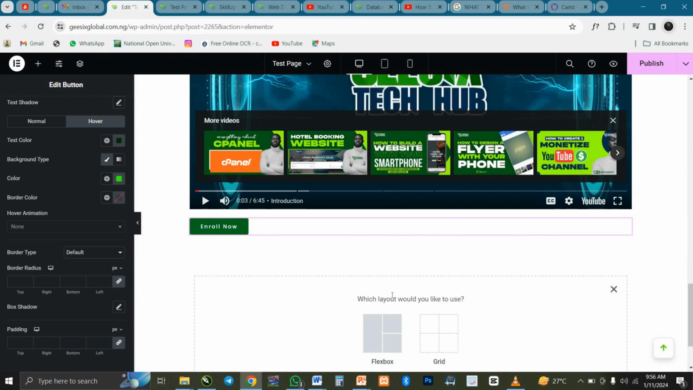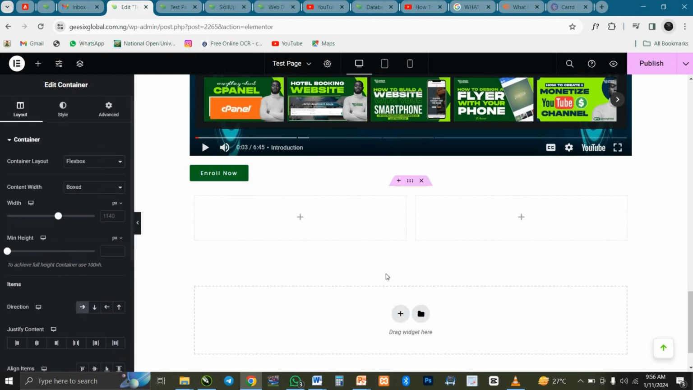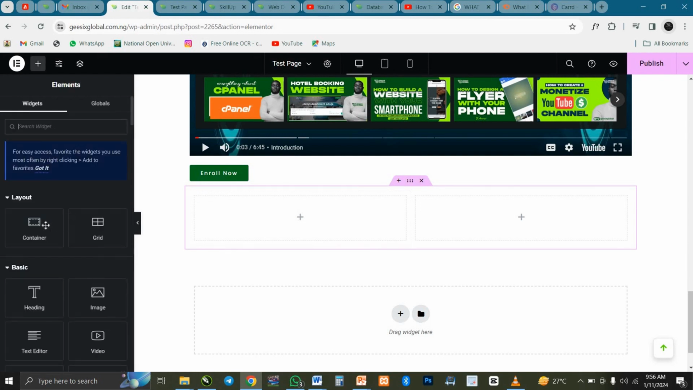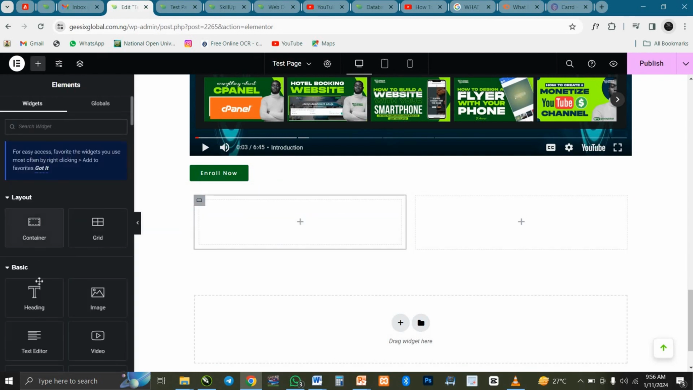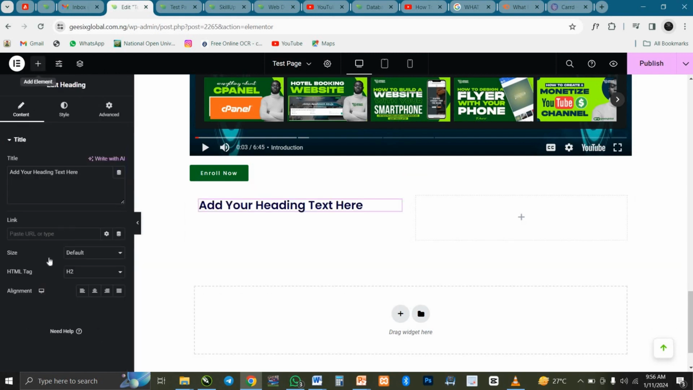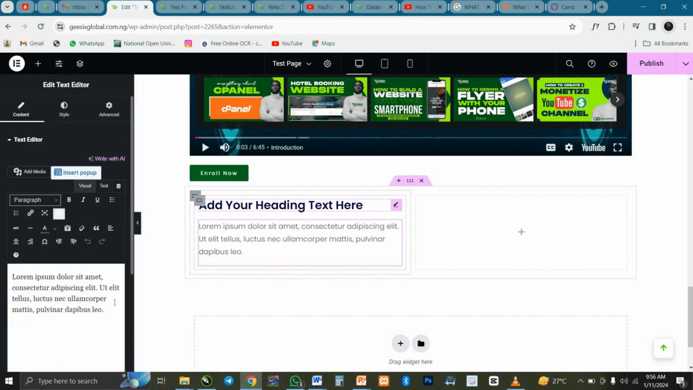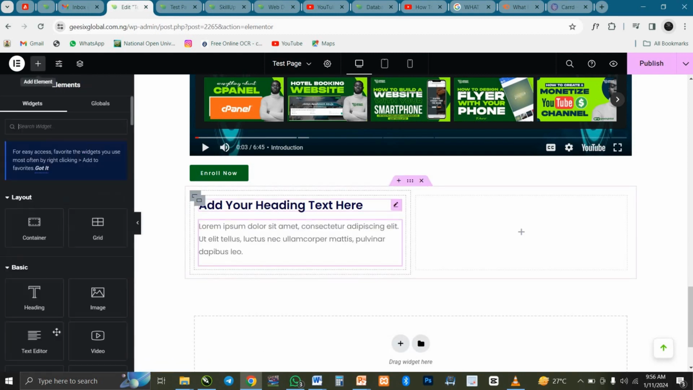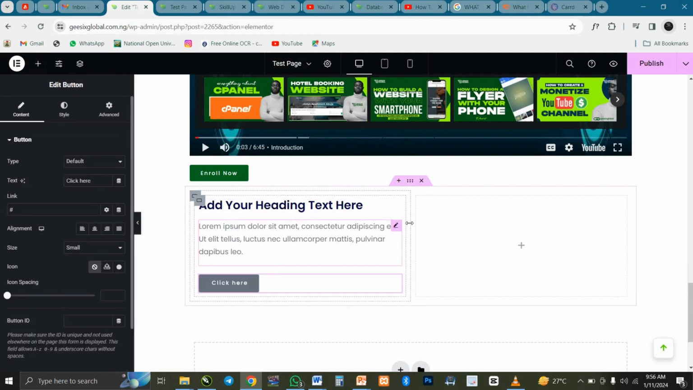So you click on the plus icon again, you select Flexbox, then you choose double. You click the first one, you bring in your container, then you add all the elements you need, like title, you need body text, and you need button, right? You need button, so you just scroll and add the button.